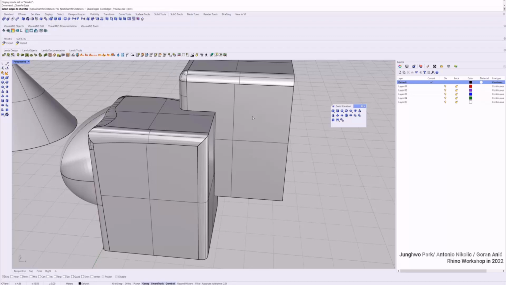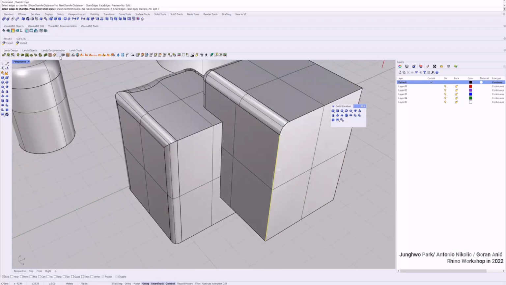Chamfer is basically you can give the angle, or sorry, it's again we can chamfer the distance. So I'll give 40 centimeters.